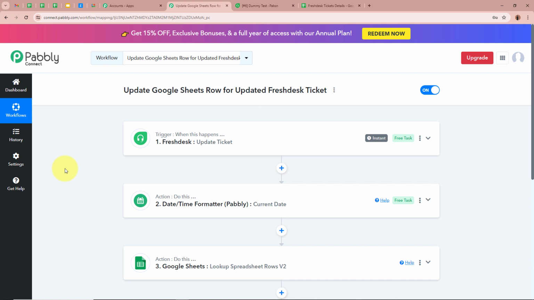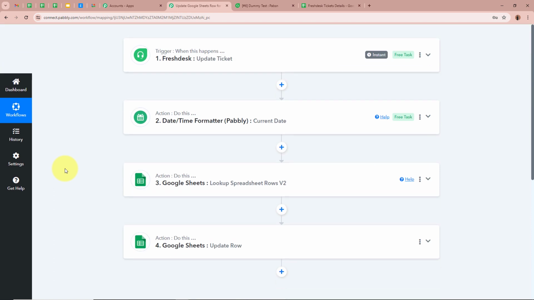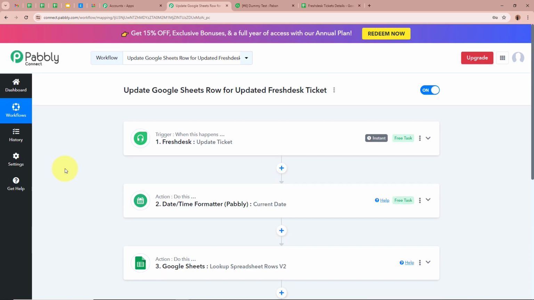So now to sum up what we have done: I am the owner of a business and I manage the inquiries raised by my customers with the help of Freshdesk. My objective is that as soon as the status of any ticket is updated in Freshdesk, automatically, as I've created a record of all those tickets in my Google Sheets, the status of that ticket in my Google Sheets should also be updated. For that, we've created this amazing automation between these two applications with the help of Pabbly Connect.